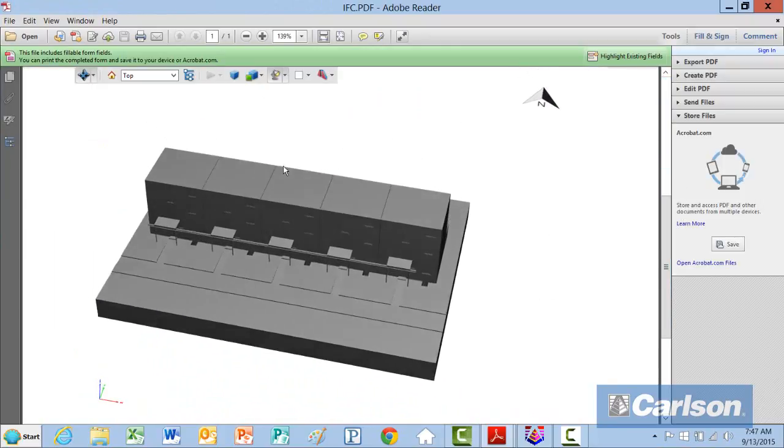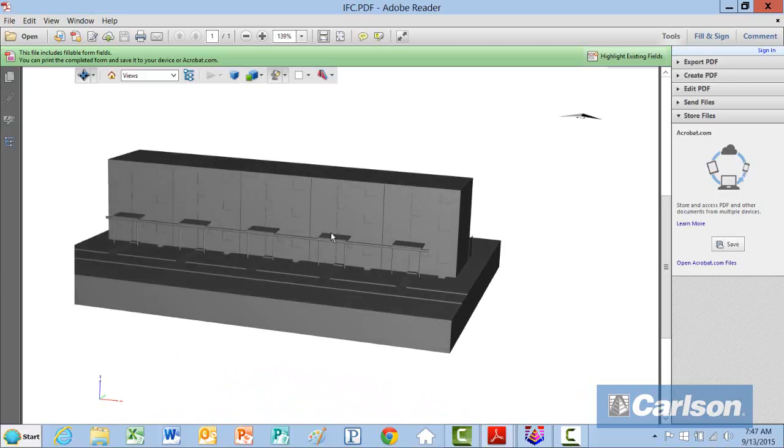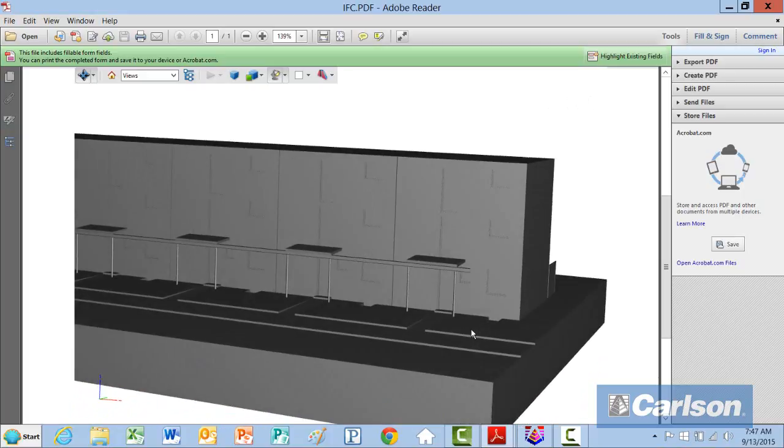Now when I'm in here, I can see my 3D PDF here. And I can look at it, and this is something that you could pass on back to the architect, maybe after you brought your surface in, as far as your proposed surface, to make sure everything fit correctly.